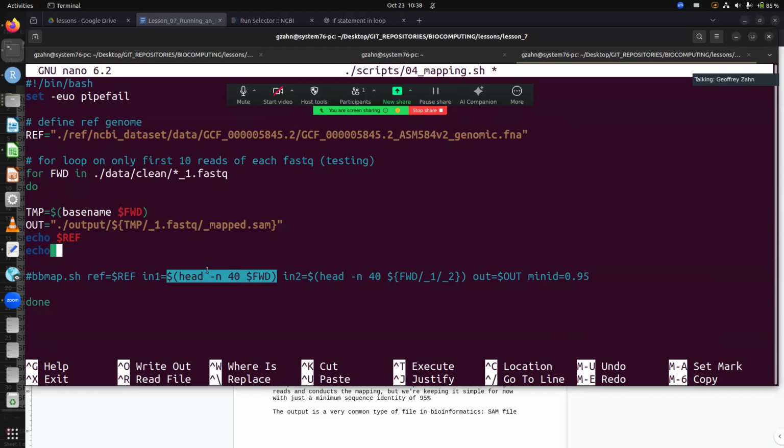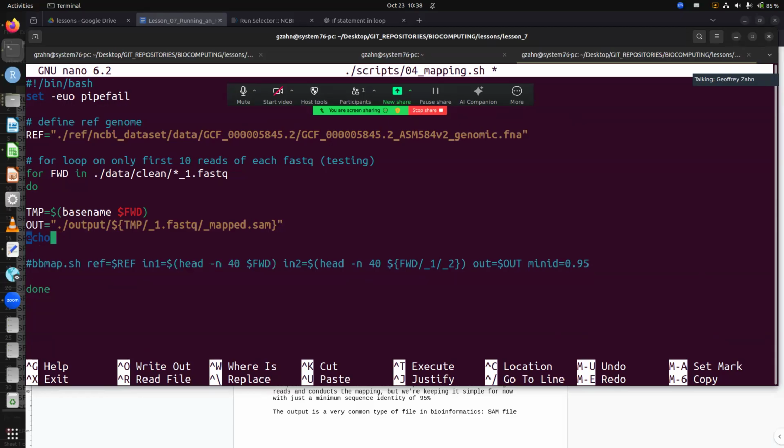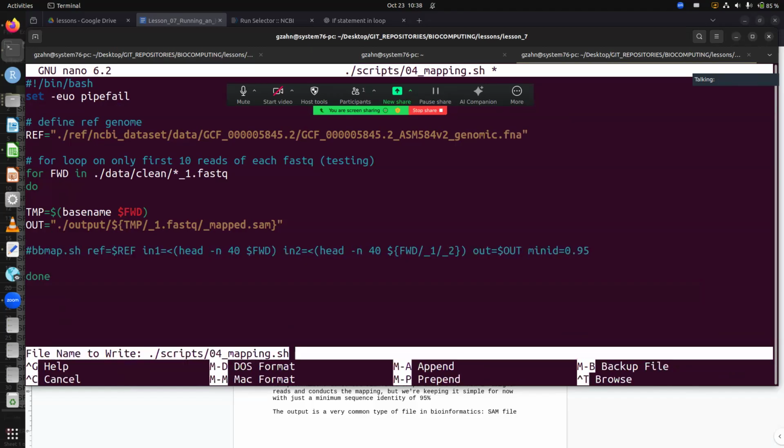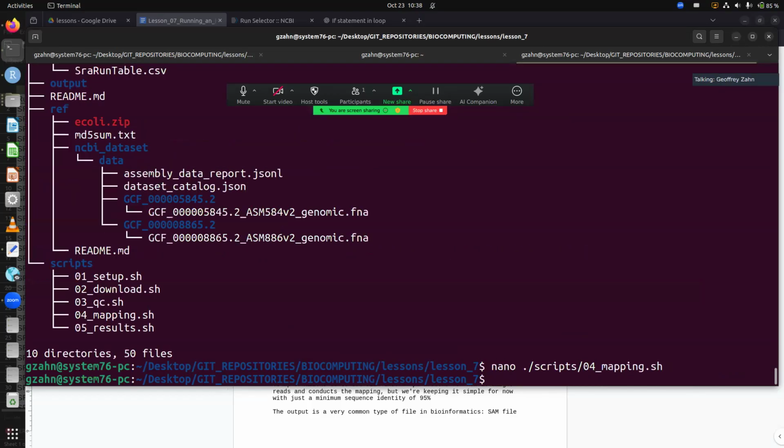Oh, you know what's wrong? BBMap wants a file, not standard input. I gave it standard input. So it needs to be a temp file. Idiot. Out can still be that because out is just a file name. Okay. I think we got ourselves fixed up. It's sure to work now.